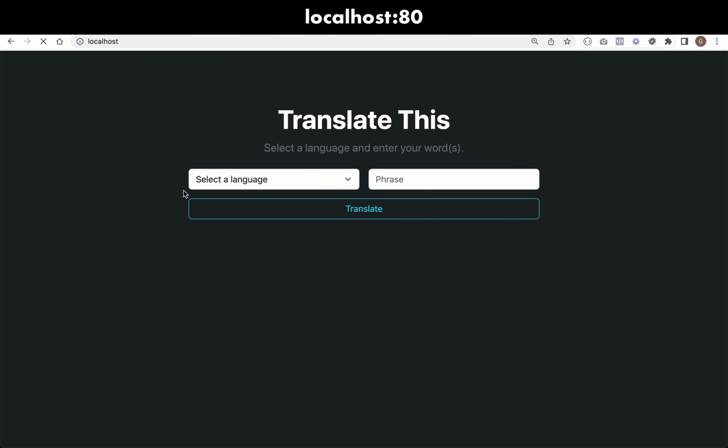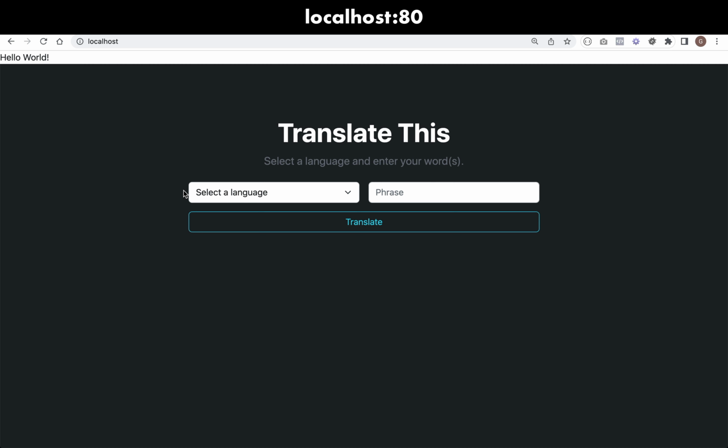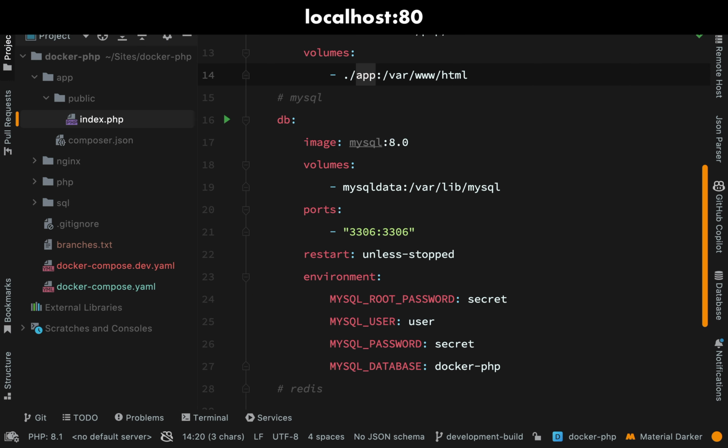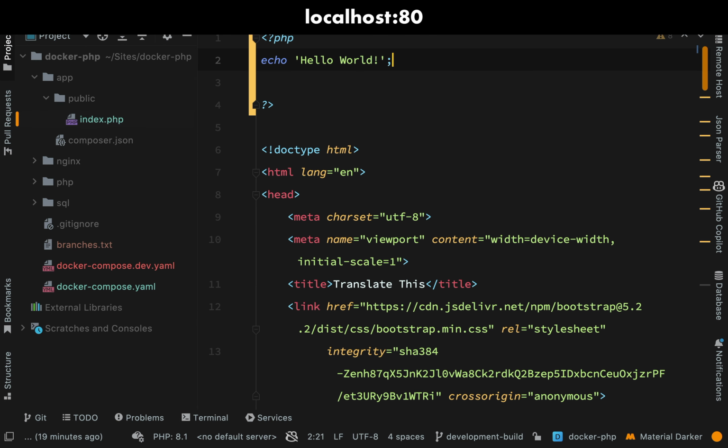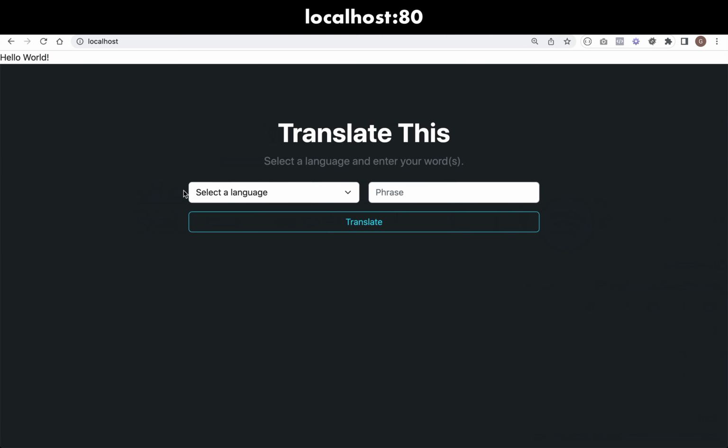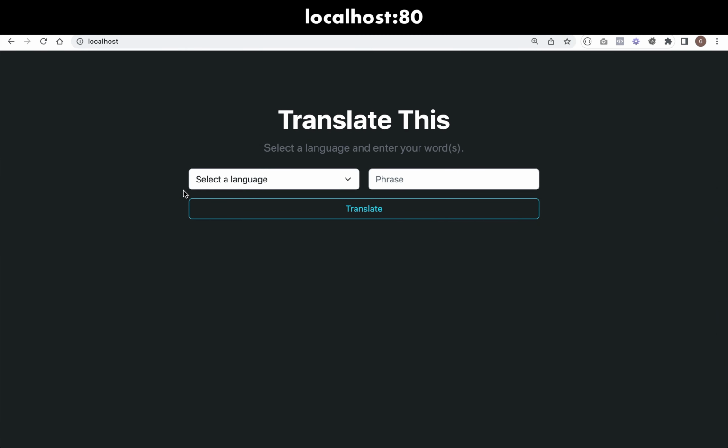Let's check this in the browser. Okay, so as we can see, the hello world, but we actually put that in there before we built the container. So let's go over and change this. In fact, all we need to do is just remove it. And then if we go back to the browser, refresh, as you can see, it has gone.